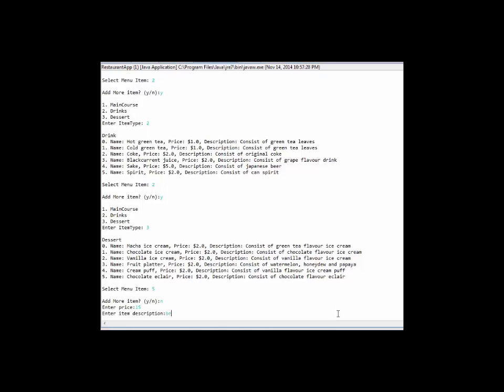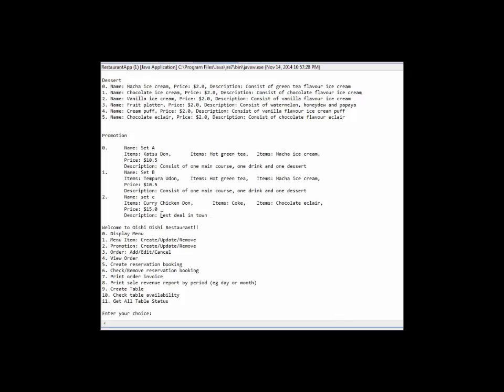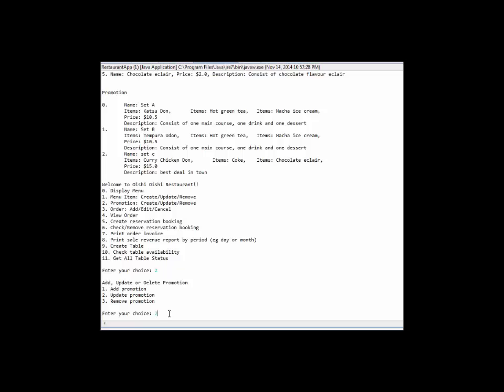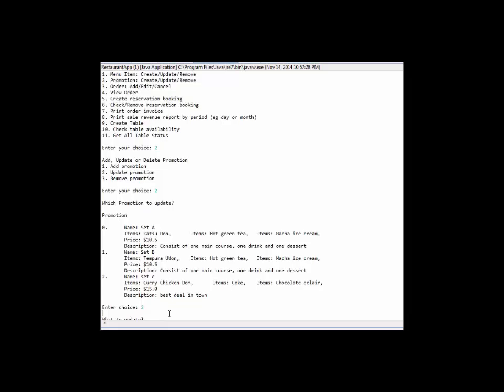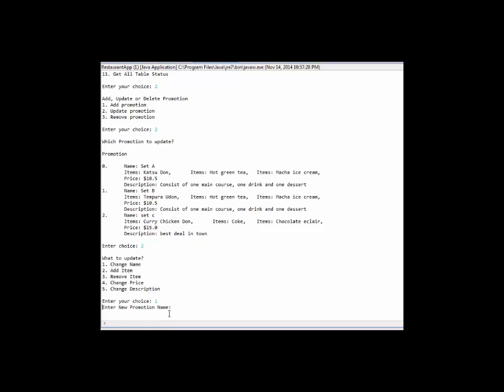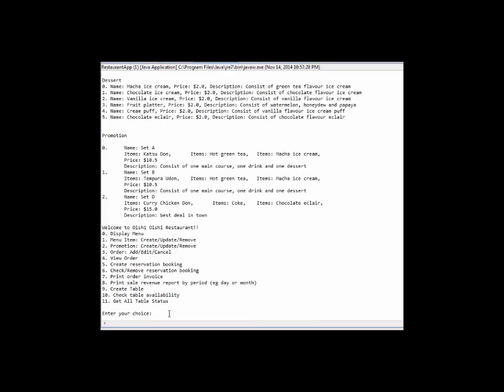Then item description, best deal in town, and then we check our new promotion, set C, then 3 items, then $15, best deal in town. So now we update the promotion, so it will be 2, then update promotion, then we enter the choice of the promotion, we update set C, so we change the name, then this one will be set D, and then check 0. Now it's set C, it becomes set D.